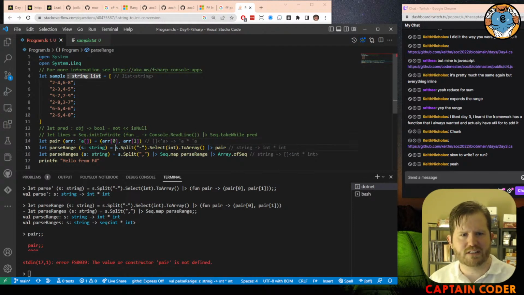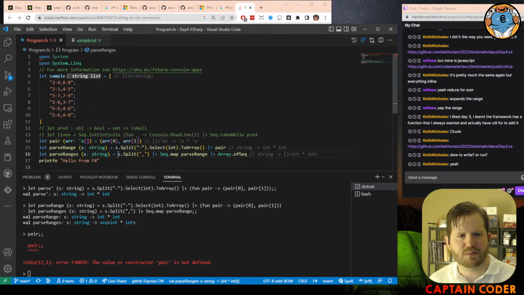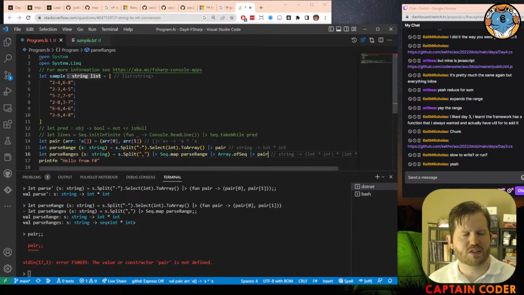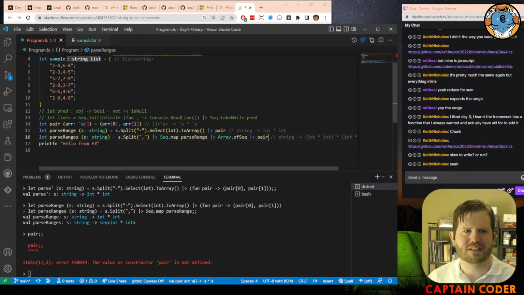But my parse range is going to split, convert to int, to array, and then convert it to pairs. And then my parse ranges sort of splits on the comma, and then maps those over, and then it's going to take that and convert it to a pair. So now I have a pair of pairs, which feels a little messy, but I'm okay with it, I suppose.